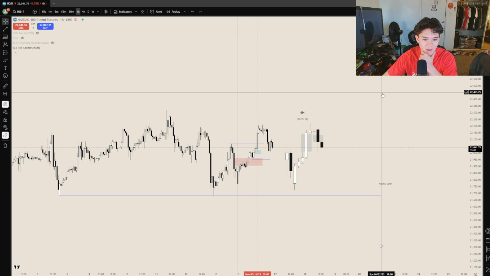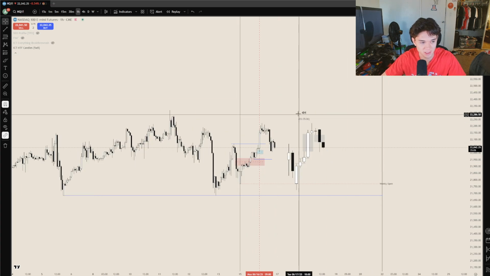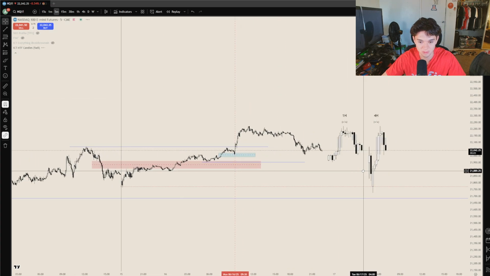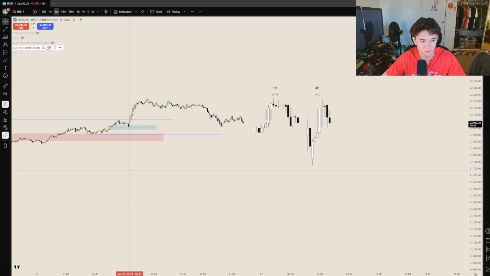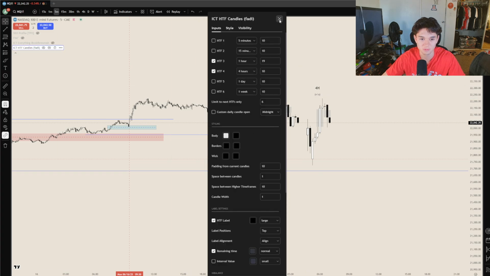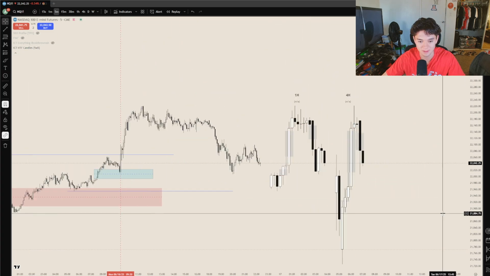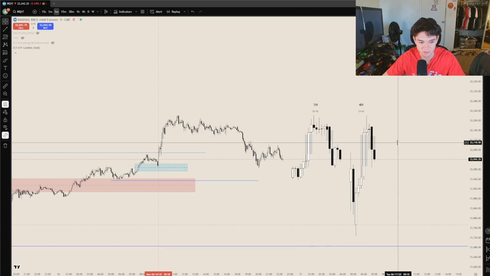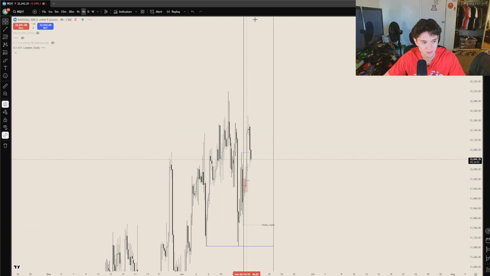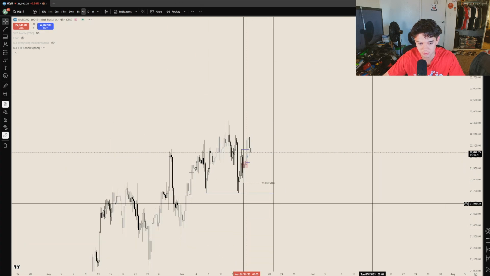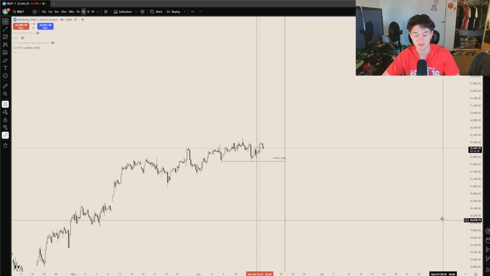And then ICT high time frame candles, this thing's kind of cool. You can set whatever higher time frame you want, and it shows the higher time frame, which is pretty cool. But yeah, that's all for this one. I just wanted to show my chart colors and the indicators that I have.